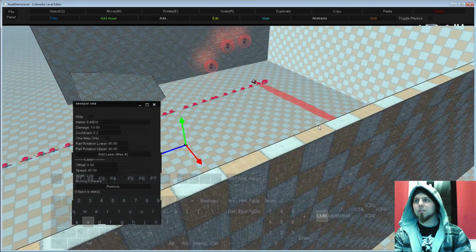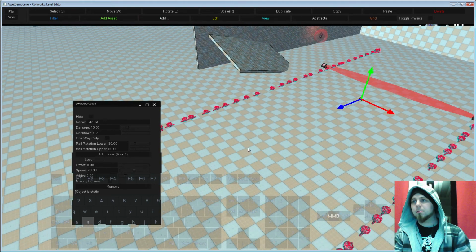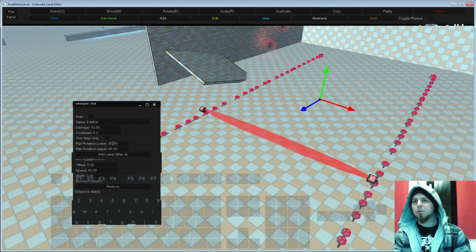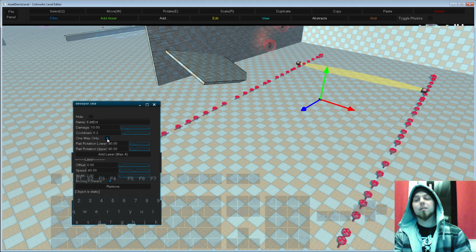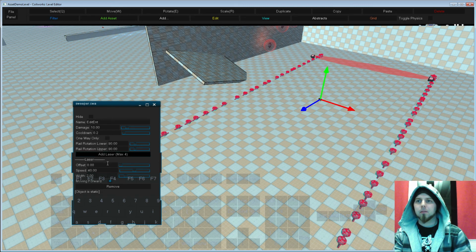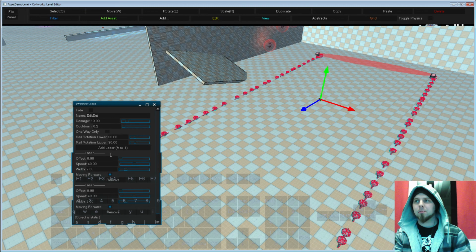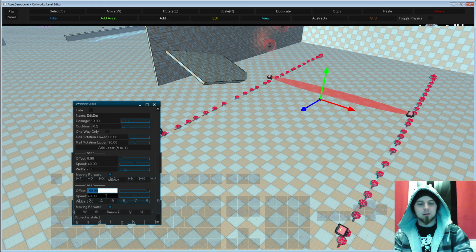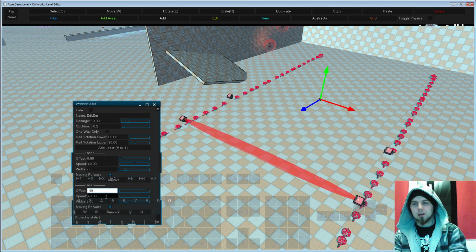Okay, maybe a little bit higher. You can see the sweeper head, or the laser. It's moving back and forth. If you fill in this box, it will just move one way. You can add more lasers by adding laser, maximum of 4, as it says there. They have offsets, so right now there are 2 lasers with the same offsets. So if you just change this value, you can set it to whatever you want. You can make it higher than that if you want to.